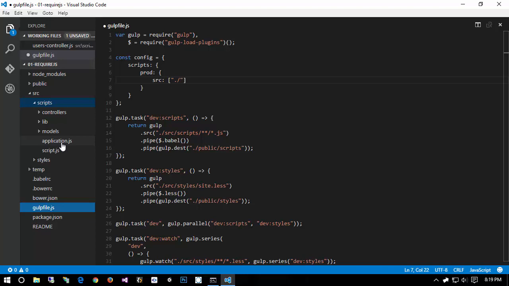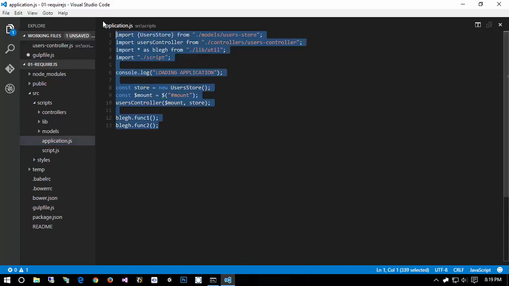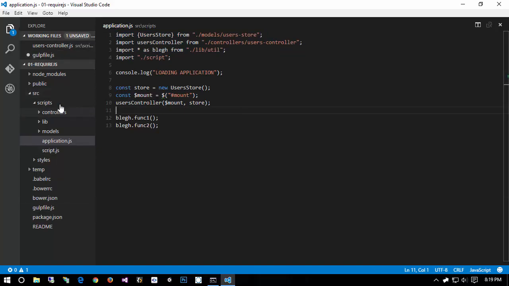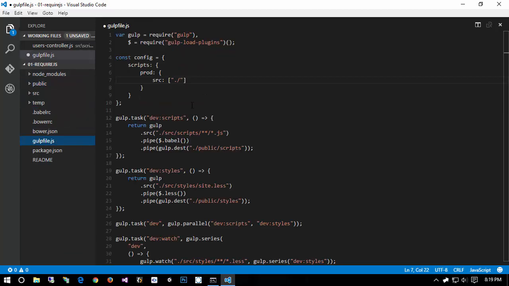What's going to be awesome about the Require.js Optimizer is that if we hand it, for example, Application.js, it's going to load in all of the required dependencies and include them in the bundle for us. However, we're not going to be passing in source scripts Application.js. Instead, we're going to be passing in public scripts Application.js. Okay, so jumping back to the Gulp file, I'm going to pass in public scripts Application.js.